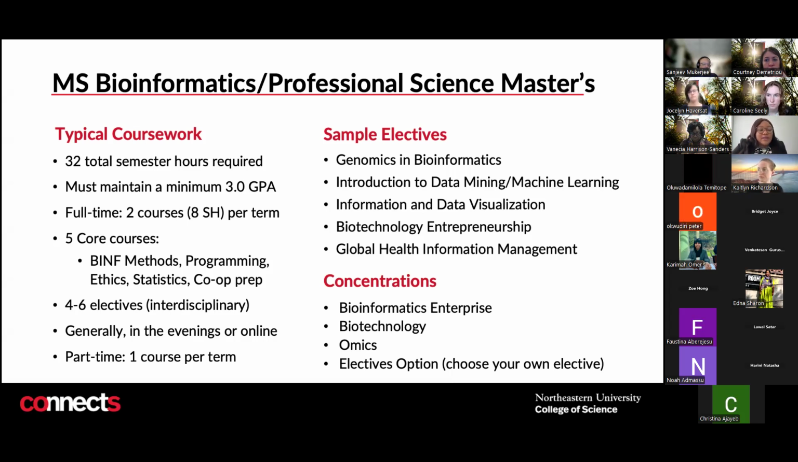For part-time students, you have to take at least 1 course per term. One course per term is required for part-time students. We have various electives in bioinformatics, and it all depends on the concentration that you really want to focus on.